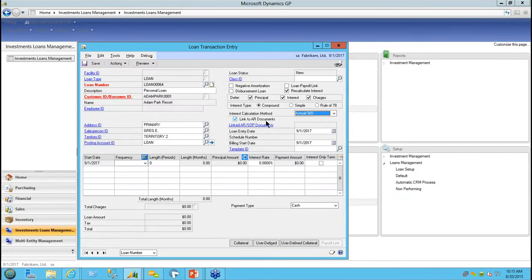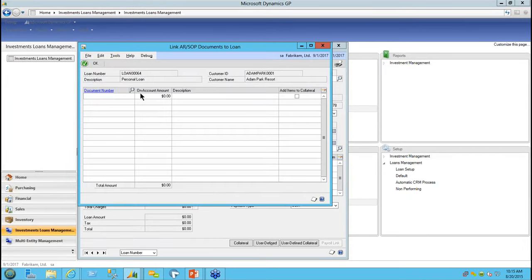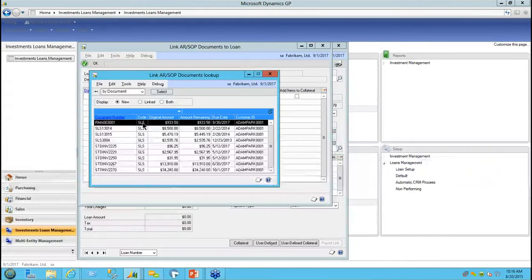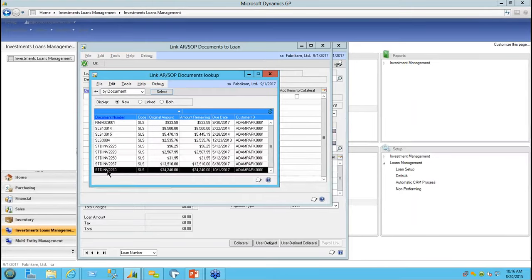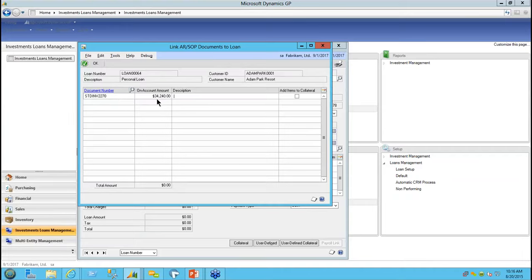When I turn on the link to AR documents, it activates this expansion arrow here. When I select the line, I can drill in and go find any documents, either AR documents or SOP documents. So for example, here's an SOP document that I created just earlier, 2270. I can select that document and it says, great, I'm going to use that $34,240 as the principal in the loan. I can type in a description. So this was an over-the-counter sale, whatever I want. And do I want to add the line items on that document to collateral?